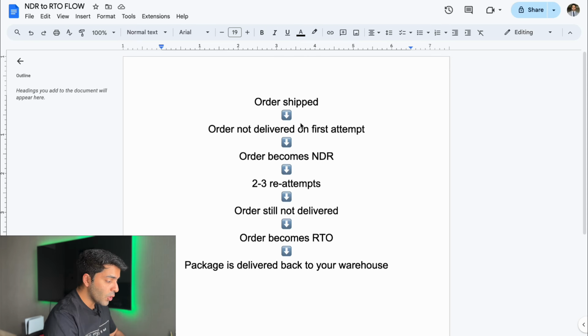Here's the full flow of how an NDR becomes an RTO. First, your order is shipped and the order is not delivered on the first attempt. So the order becomes an NDR. After that, the shipping service tries 2 or 3 reattempts. Then the order is still not delivered, and then the order becomes an RTO and is delivered back to your warehouse.